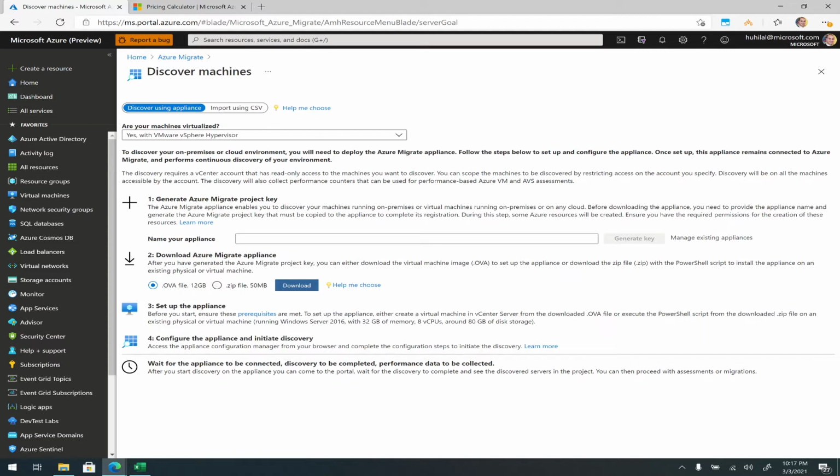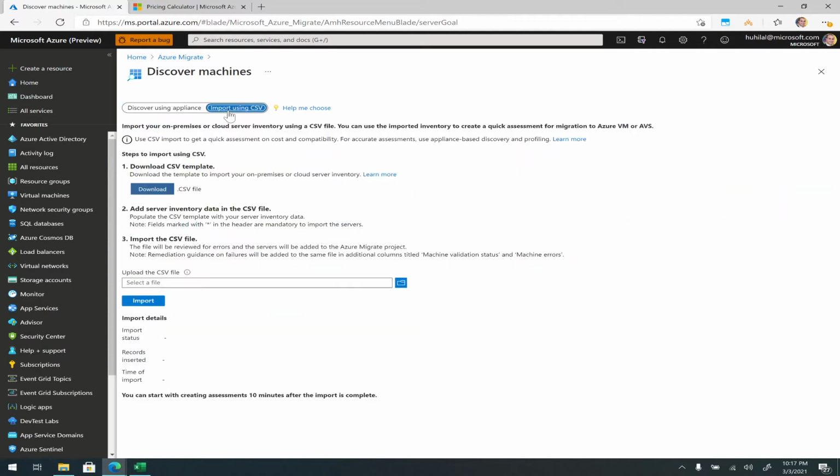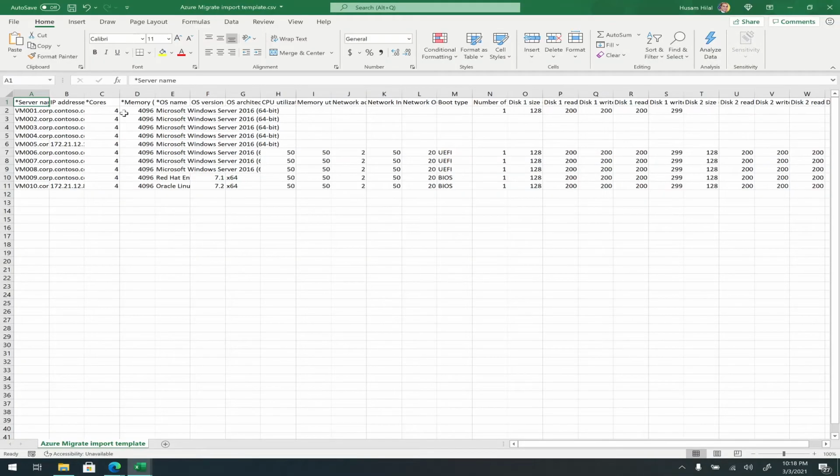Now, the second option for discovering machines is Import using CSV. That's probably easy to implement as well. The first step is you need to download a CSV template, and then you put the information that you have exported from a tool like RVTools, or through a script, into that template. Once you do that, you can import that CSV file by browsing to the file over here, and then you click on Import. Now you can also download that CSV template. You'll notice that it has some sample data here, so you can actually import it as is if you just want to play with the tool and see what it does.